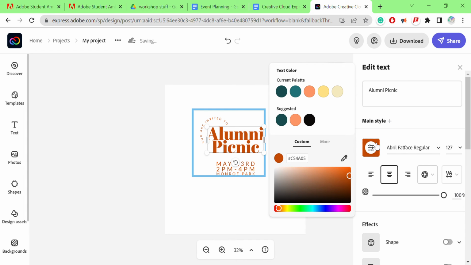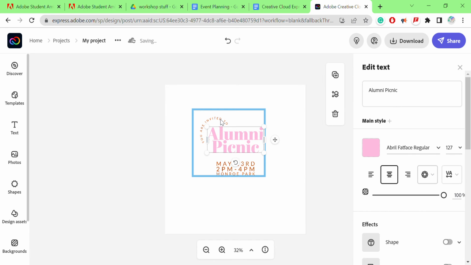So I'm going to click here and I'll see all the different suggestions. I kind of want to go for a springtime vibe, so I'm going to go for a little bit of a pink. And we also have hex codes here, so if you have a color that you know you like, you can put that in there. We also have an eyedropper. If you like a different color on your document already and you want it replicated in other areas, you can do that as well. But I like this pink, so we're going to go with that.